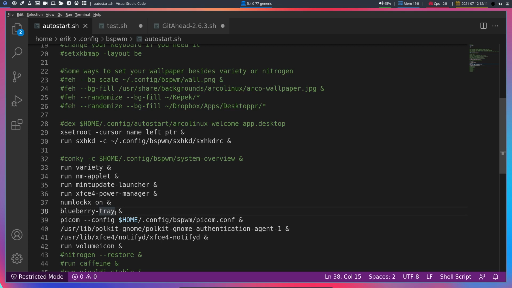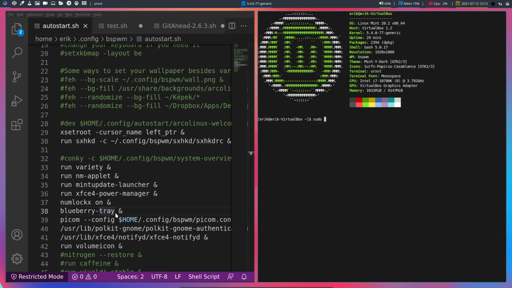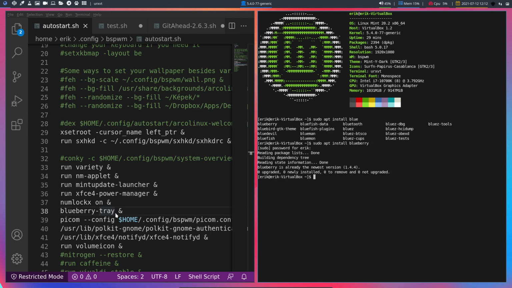The Blueberry tray. Did we install anything Blueberry-like? I don't think so. Apt install Blueberry. We have Blueman as well. So if you're thinking that choosing is losing, you still have to choose. Blueberry, Blueman, choose the one that works for you. Simple as that. Blueberry is installed, so I can have Blueberry tray, can't I? But I guess that's just a VirtualBox thing, so there is no Blueberry here.